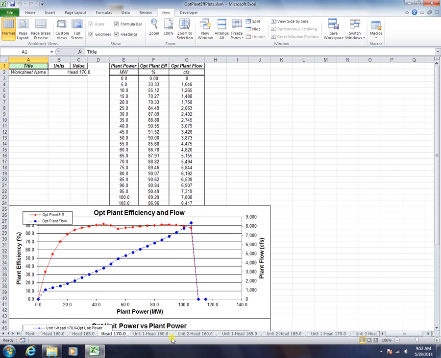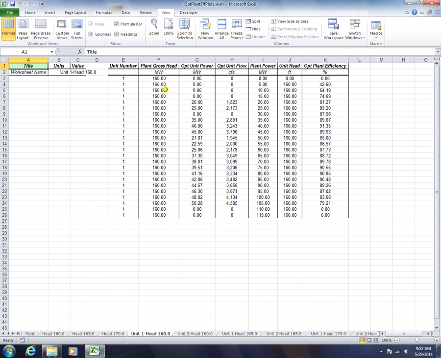And then it also has unit data. So this is at the head level, and then it segments the data down into the unit level. So for Unit 1 and Unit 2, it shows more details. There's the data associated with the Unit 1 head 160, Unit 2 head 160. So it has quite a bit of information in this workbook.